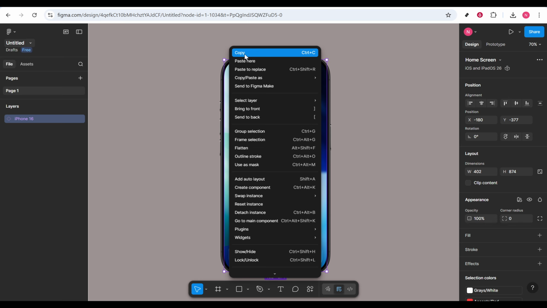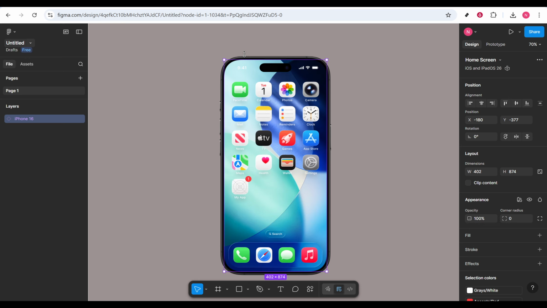A quick tip here: if you want to duplicate the main component rather than an instance, make sure you're selecting the main one. That way, when you paste, you'll carry over the component structure and properties. If you accidentally copy an instance, it will paste as an instance in the new file, which might not be what you want.